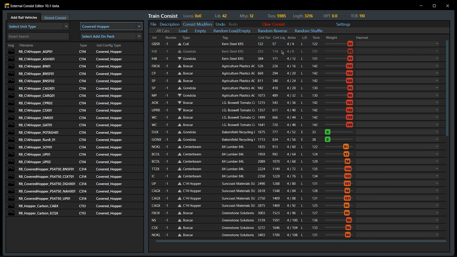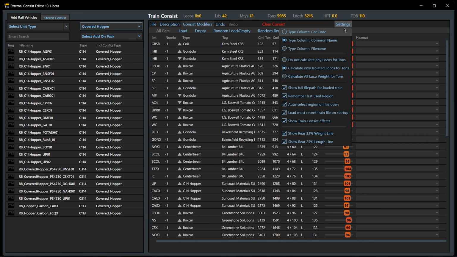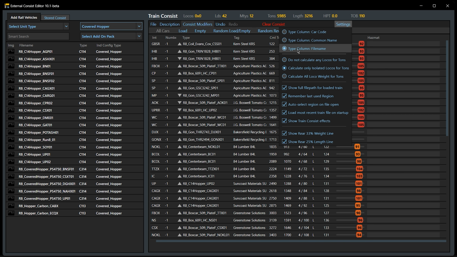But in the new version, you can go to your settings and you can have the car code, which is what the current version gives you, what we were just looking at. But to me, I don't need that. That doesn't really help me. So I put it to common name, and that's awesome. Now I know these are center beams. It makes it way easier when you're looking at this train, and you can quickly glance, or you could do the file name.